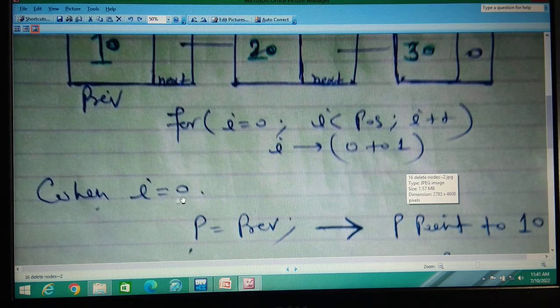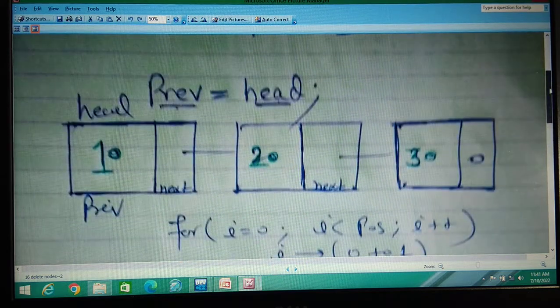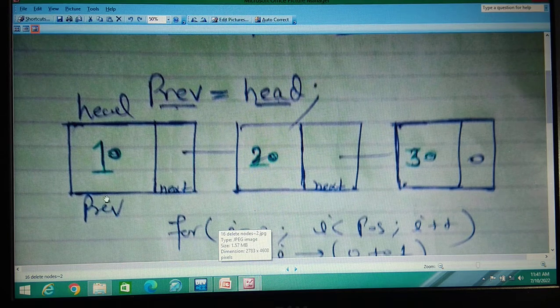If I is equal to 0, we are saying PRV is equal to P, which means the address of PRV is going to P, and P points to 10. You know that we have already written this is PRV. Now we are calling this P. We are saying this is head. Head and PRV both have the same address, and this is also P, so P, PRV and head all have the same address.